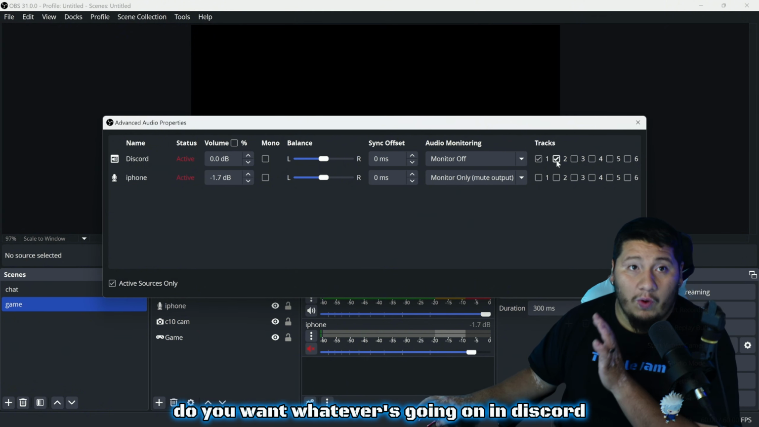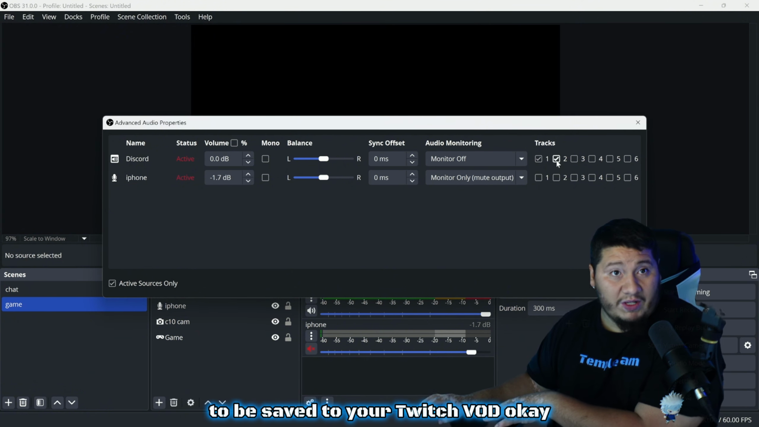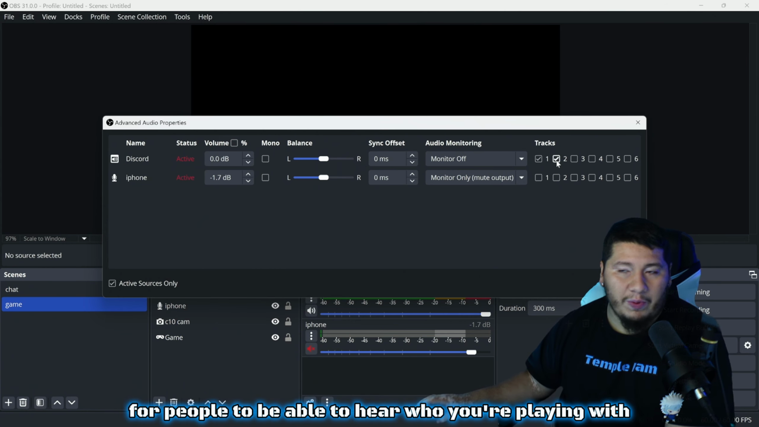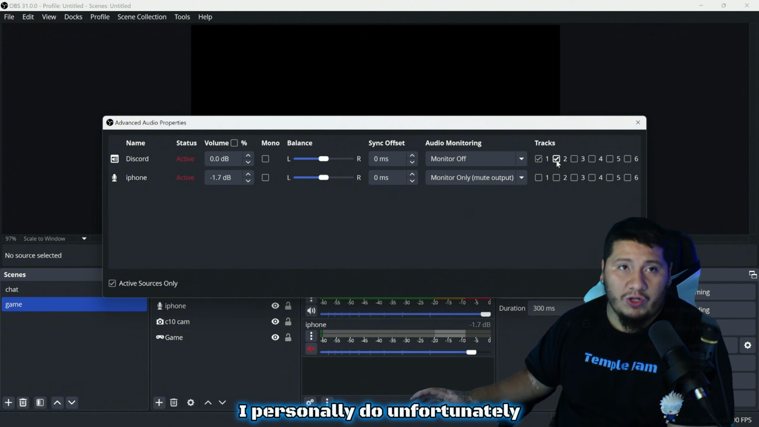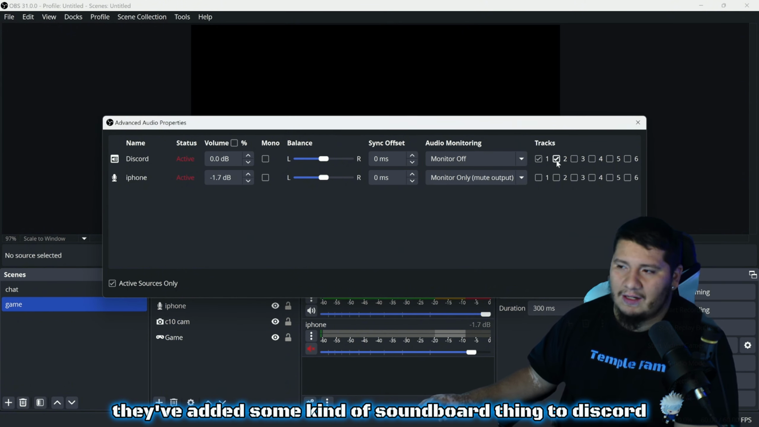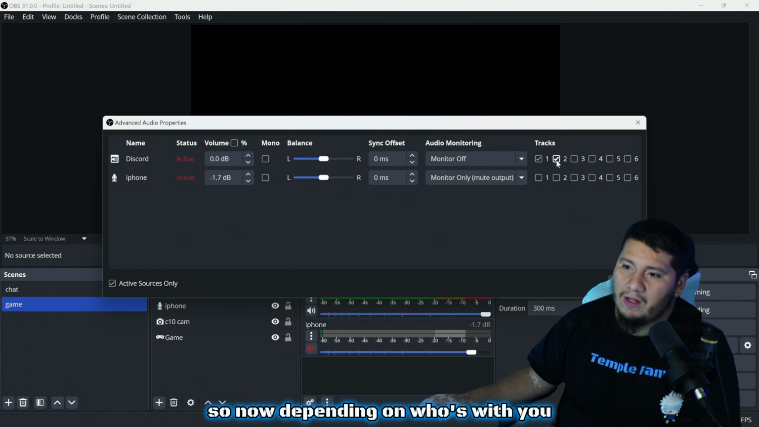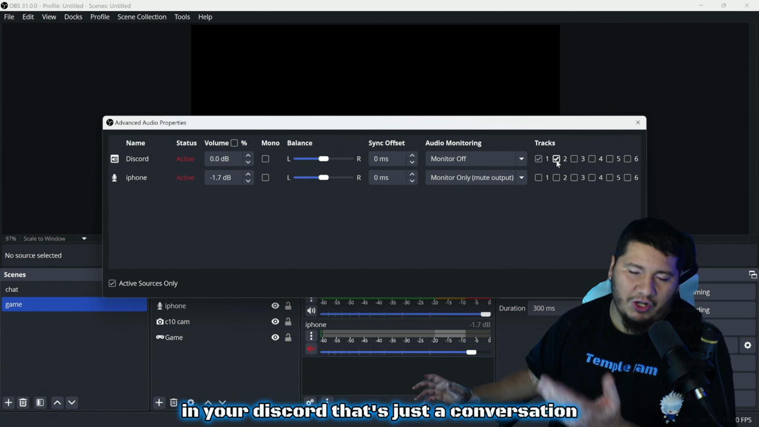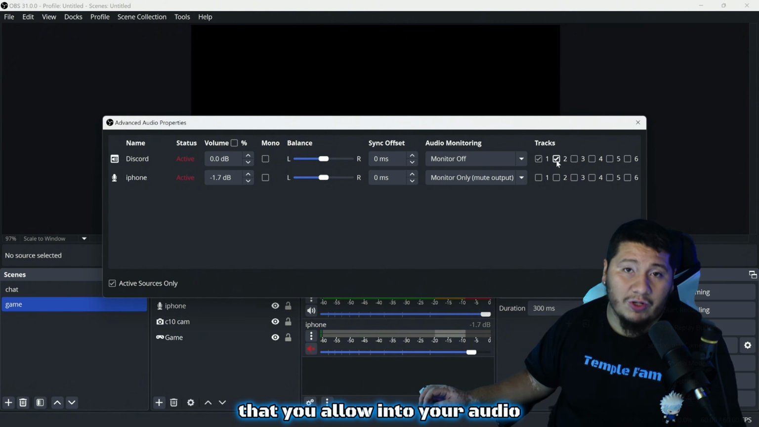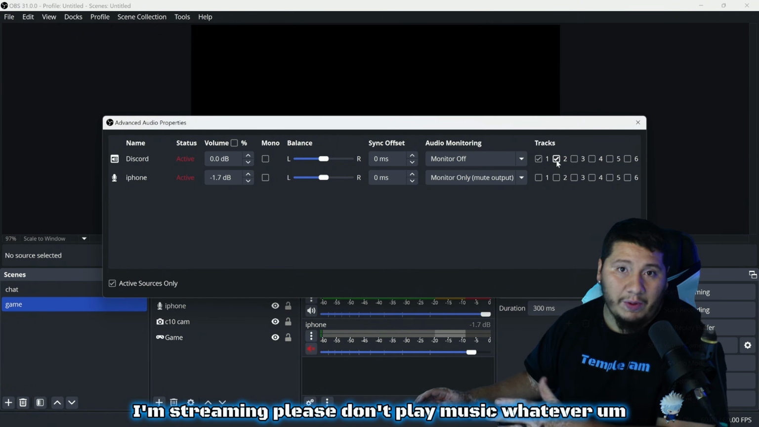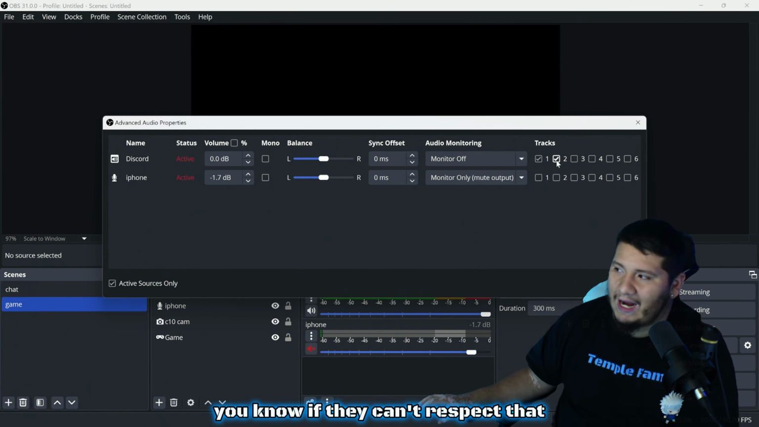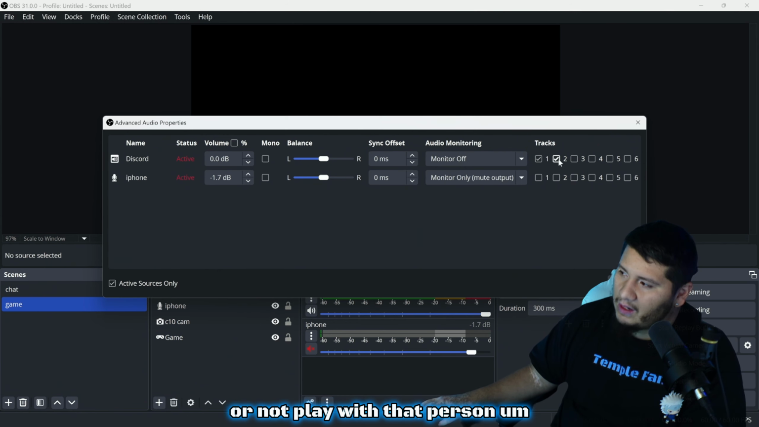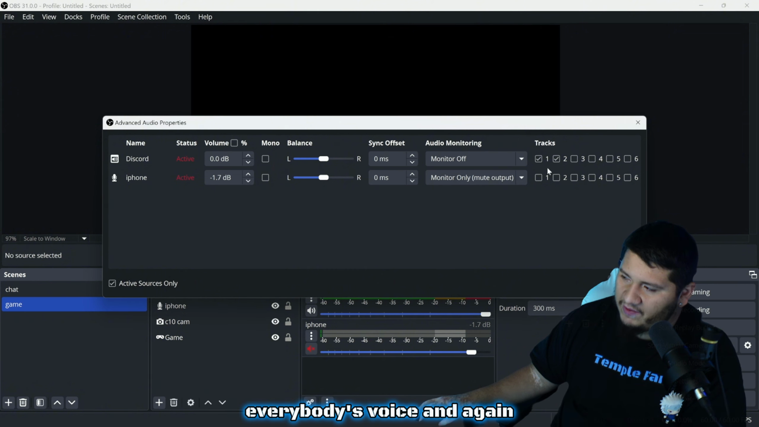Do you want whatever's going on in Discord to be saved to your Twitch VOD? Do you want, in the future, clips on Twitch for people to be able to hear who you're playing with? I personally do. Unfortunately, they've added some kind of soundboard thing to Discord, so now depending on who's with you, they can play sounds or music and stuff like that in your Discord. That's just a conversation you're going to have with the people in your Discord that you allow into your audio. You know, hey, I'm streaming, please don't play music. If they can't respect that, then you probably should uncheck this box, or not play with that person. But I definitely want them to be able to hear everybody's voice.